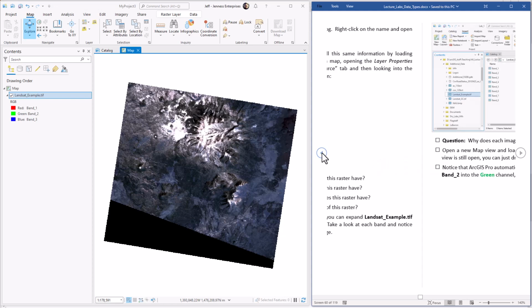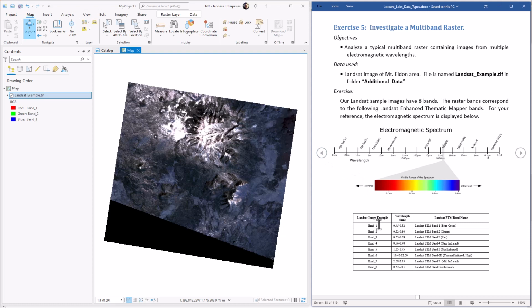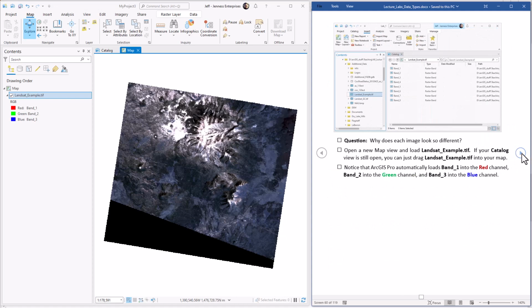If you remember at the beginning of the lab exercise, band 1 really shows the reflectance in the blue and greenish spectrum. Band 2 shows reflectance in green. Band 3 shows reflectance in red. Therefore, band 3 should be plugged into the red channel. Band 1 should be plugged into the blue channel. If we want to see this as a kind of true color or pseudo true color image, they've got the bands mixed up. So we want to fix that.